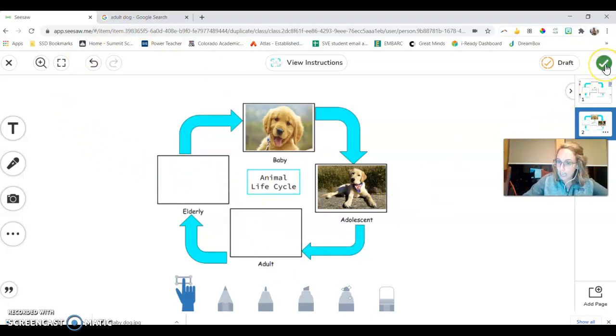Make sure to push the green check mark to tell me that you're done.